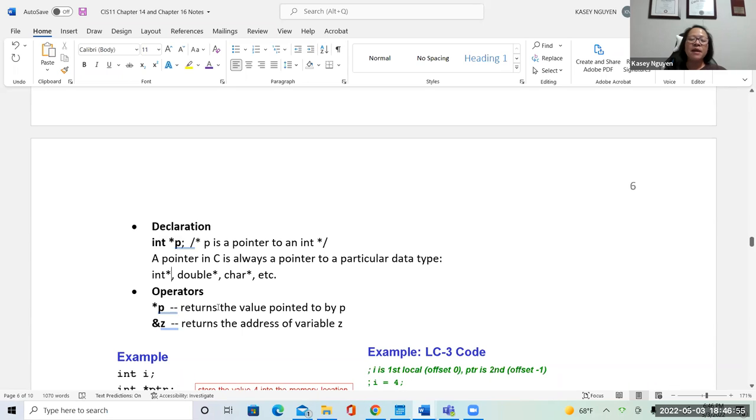So for the operators, you would see how it would be able to return the value when it's pointing by B. And so we just use P to point to what the return value would be. Okay, but if you use the ampersand, right, it actually is a reference. So it is an address of that variable. It is not where the data is. It is just the address of the variable Z.